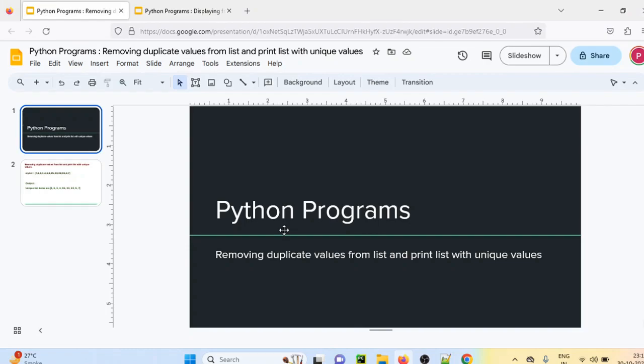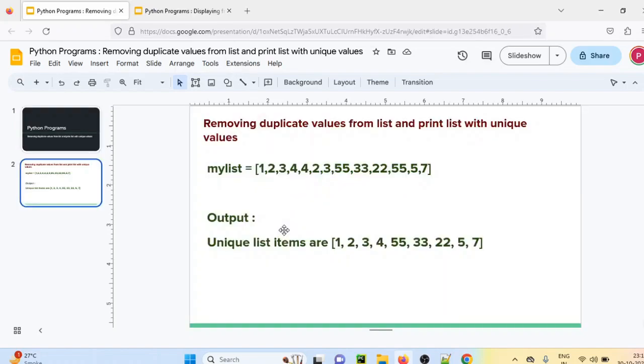Everyone, in today's session we will see one more practice program and we will see how to remove duplicate values from a list and print a list with only unique values. We know that in a list there can be duplicate values, and we will see how to remove such duplicate values from the list and print the list with only unique values. So that is my requirement.